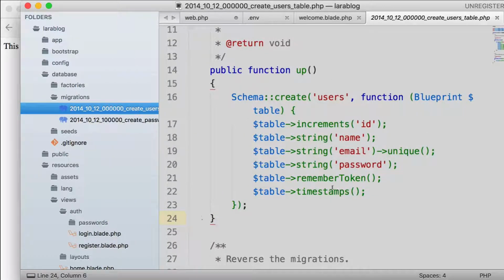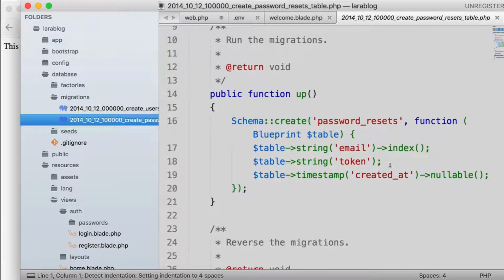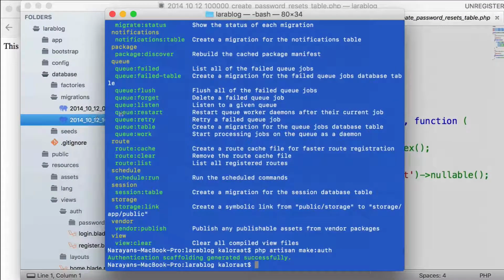Okay, so this is the users table. It has a password resets table as well. So what I'm going to do is simply run this, and then we will be covering all of this in the next video. Okay, so don't stress. This is just to have a very good starting point for our application, because this really makes a lot of sense later down the road.